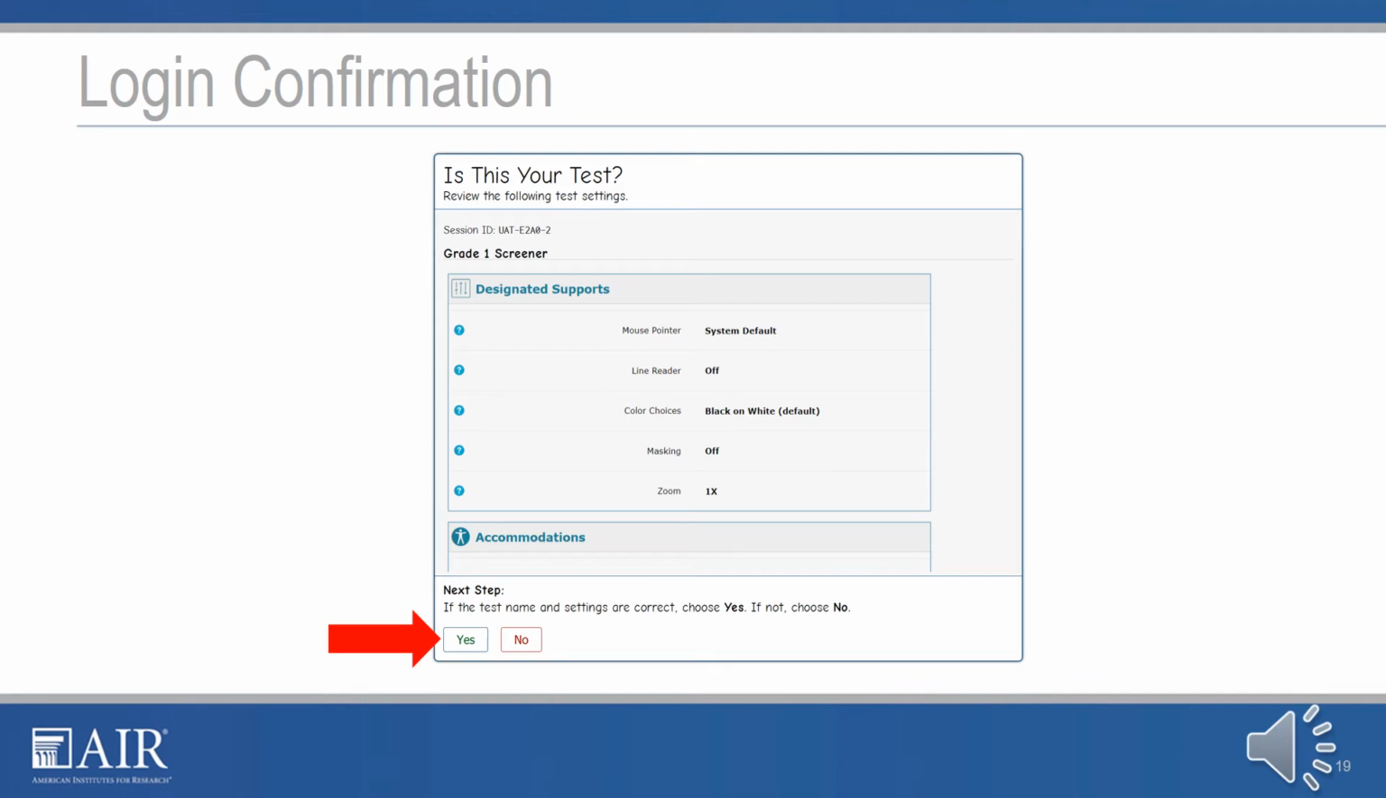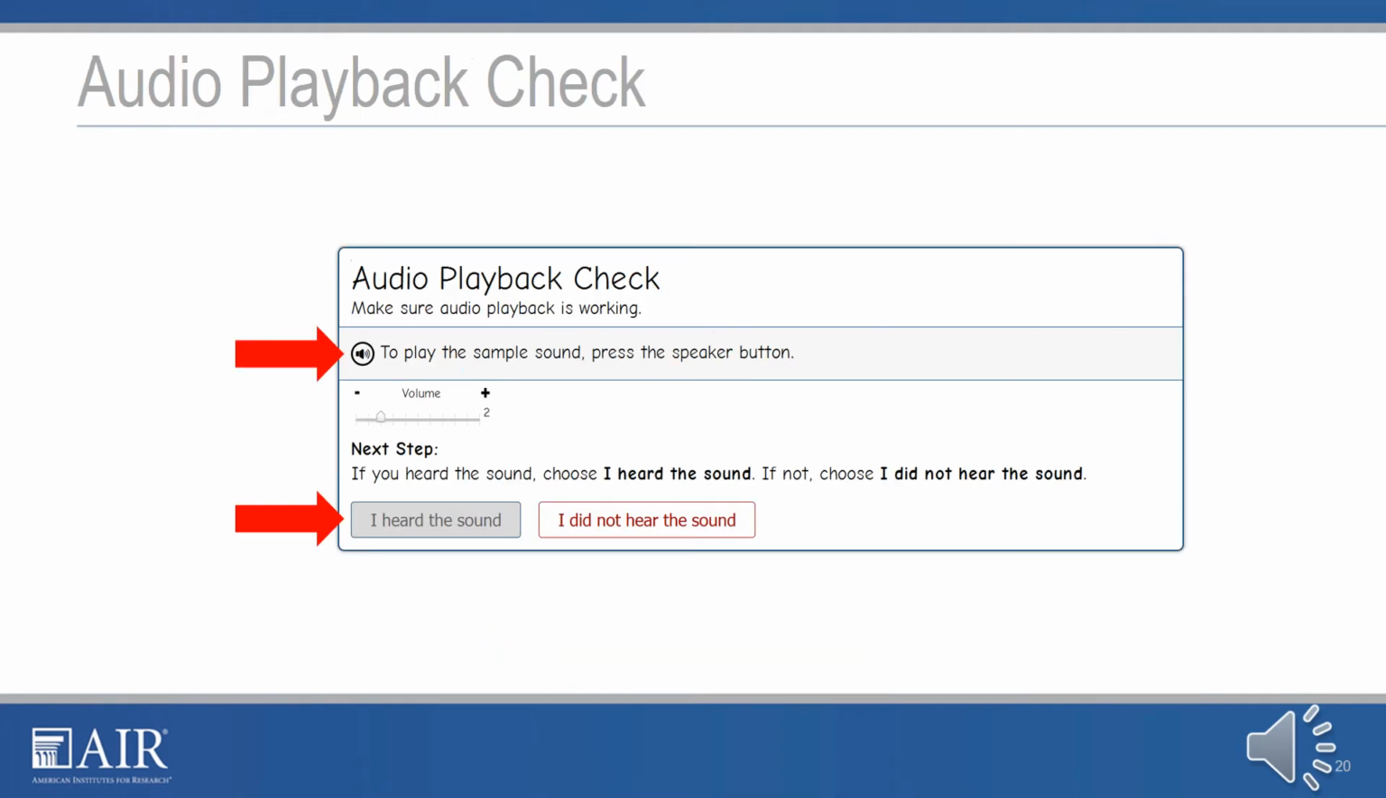Note that the actual settings students see may vary from what is shown on this slide. Be sure to refer to the scripts located in the Test Administration Manual to guide students through the login and confirmation process. Be sure that all students taking the screener tests have headphones and microphones. Preferably, students will be equipped with headsets that have built-in microphones.